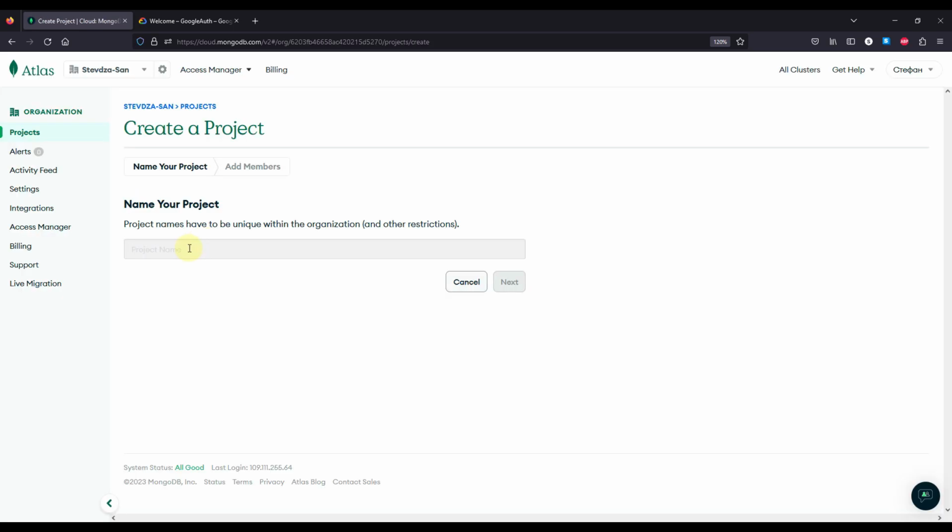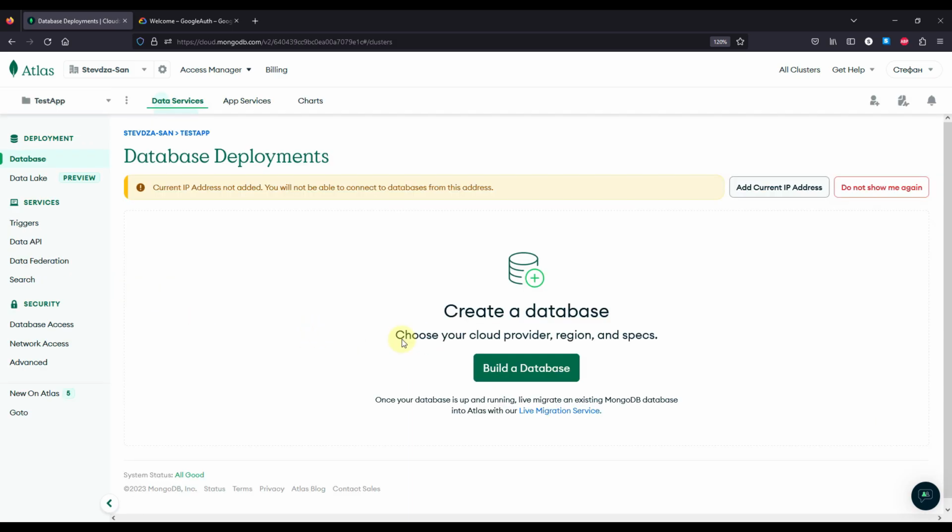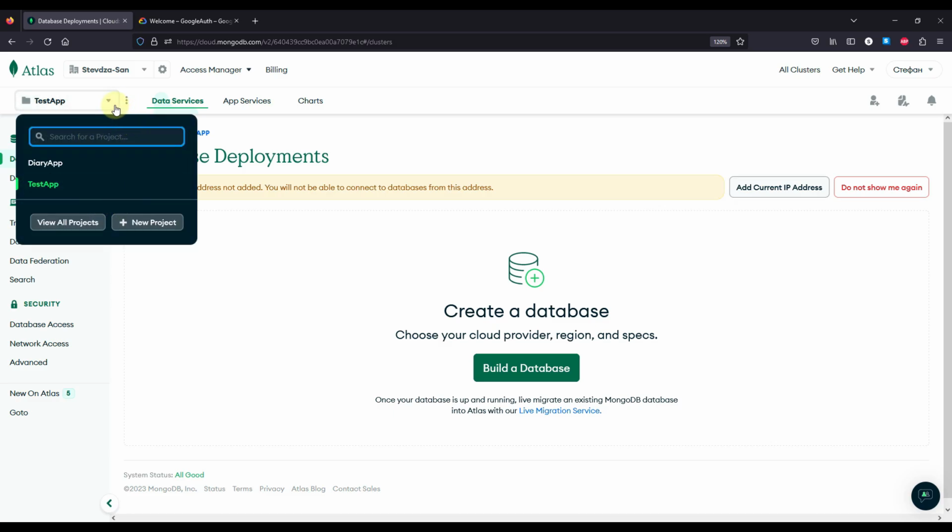Let's give a name to our project, for example, test app, right? Go next. Here we need to select the actual owner of this project. In this case, that will be me, so I'm the only one here. Click create a project, and there you go. So now we have successfully created a new project on MongoDB Atlas.